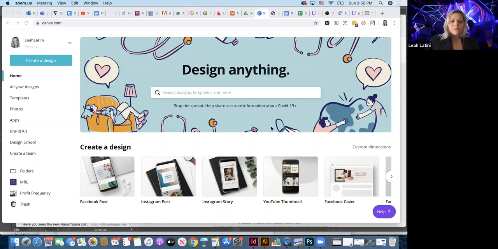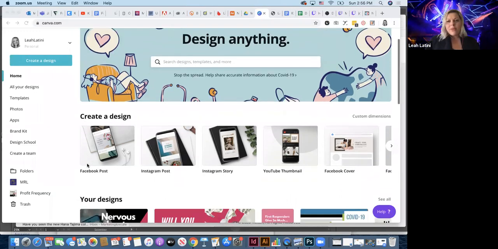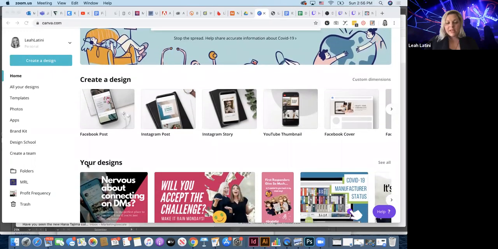So anyway, for those of you who are unfamiliar with Canva, this is the dashboard where you sign in and it immediately asks you, what do you want to design? The one thing that really got me started using Canva in my marketing business, you can see I even do some of our thumbnails for YouTube and graphics for the group here.